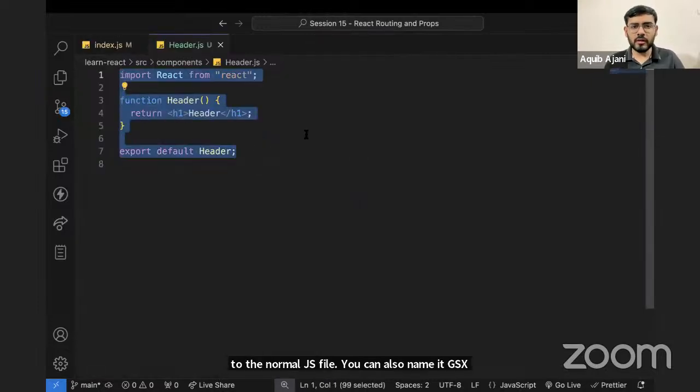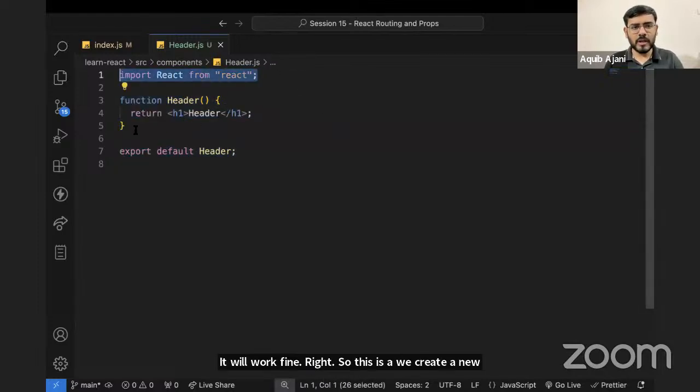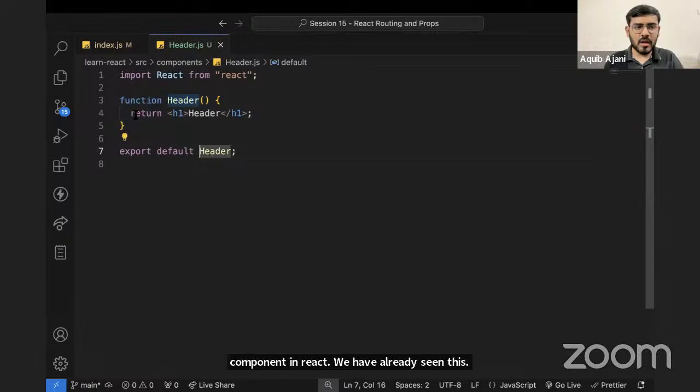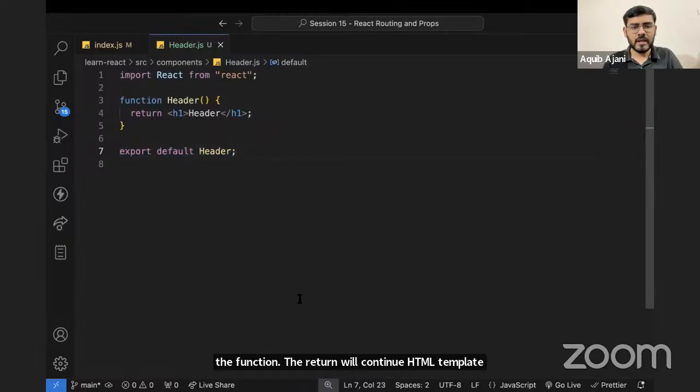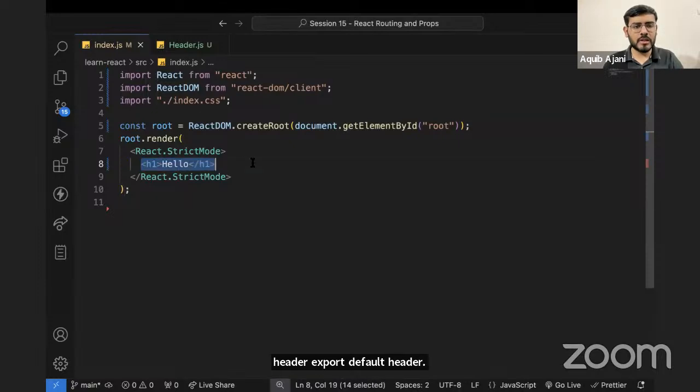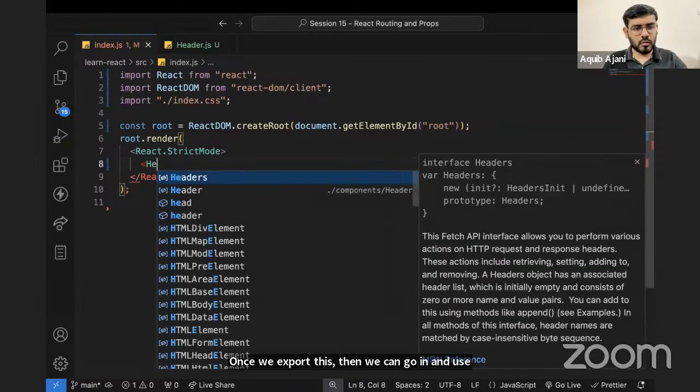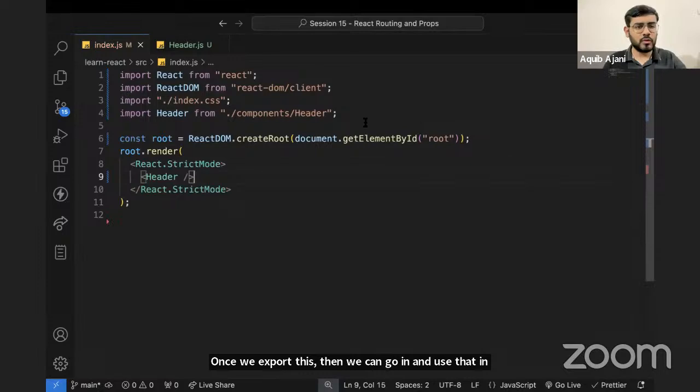So this is how we create a new component in React. We have already seen this. The first line is the import that we need. Then this is the function. The return will contain the HTML template that needs to be returned, and then export default header. Once we export this, then we can go ahead and use that in the index.js. So what we can do is we can import it and use it over here.